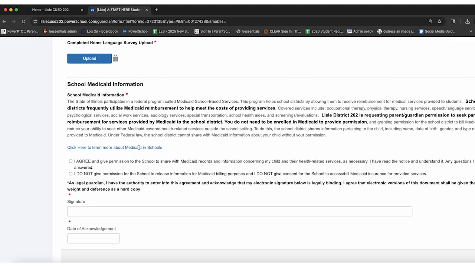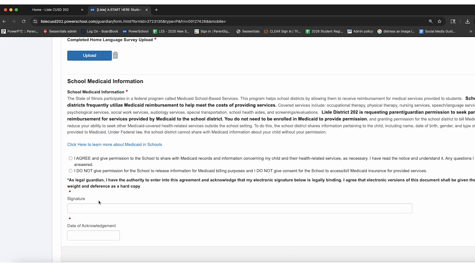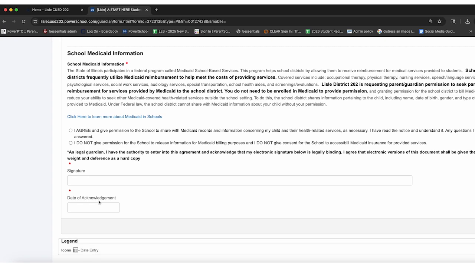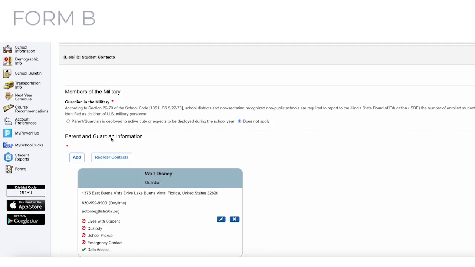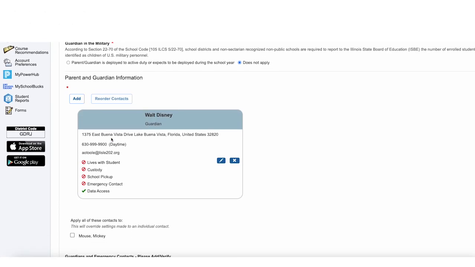Review the School Medicaid Information section, and then select your option for permission. Enter your name and the current date, then click Submit. Form B is the Contact Management form. Scroll down to review the parent and guardian information.